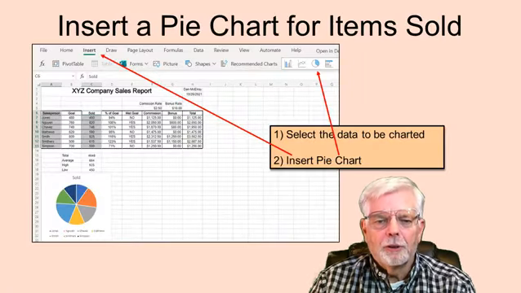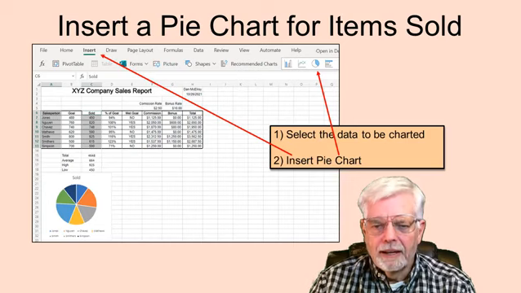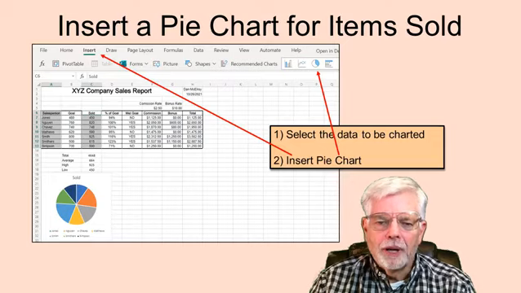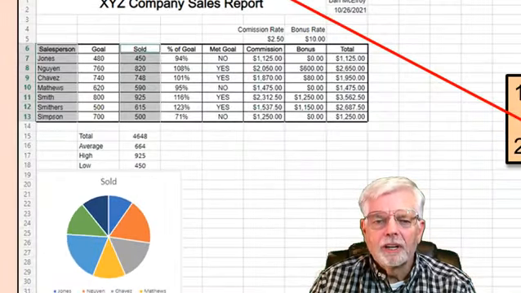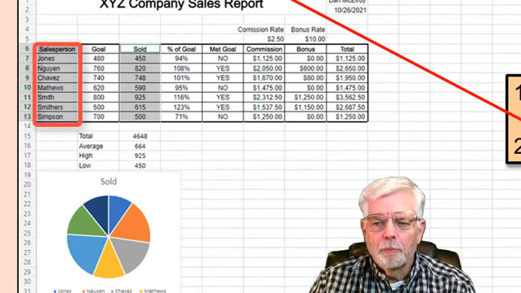Excel makes it easy to create charts. All you need to do is select the data, then select the type of chart you want. After the chart has been created, you can customize it as you wish. We need to select the block of cells that contain the employee names and the block of cells that contain the number of items sold.